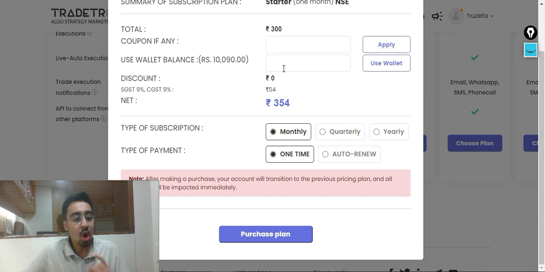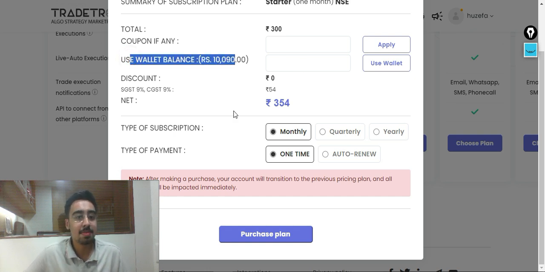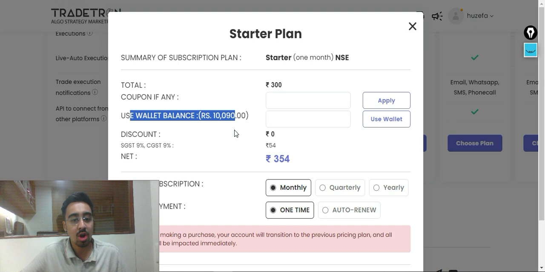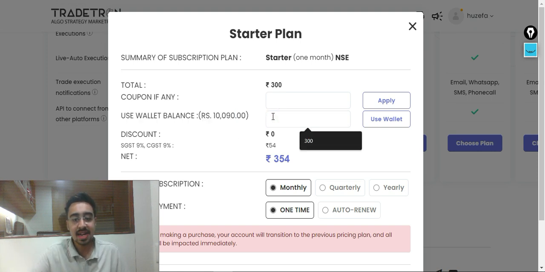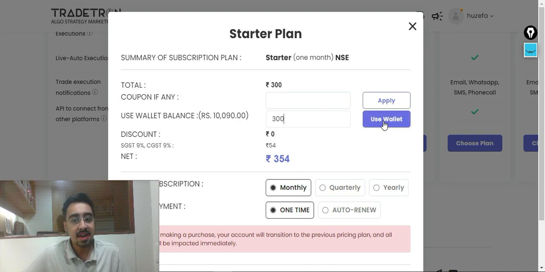Or you could select the wallet balance. So let's say if you have any amount of wallet balance that you've added to your Tradetron wallet, you can just select the amount that you need to use for your wallet balance. And when you select use wallet, it will basically make a deduction of that particular amount from your wallet, and you can now use this particular plan for your choice.